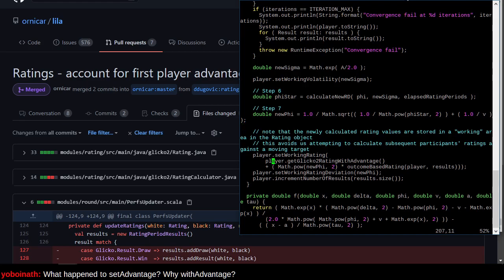Well, no, it's probably fine. Outcome-based rating. Yeah, no, I think maybe I missed a step. Jeez, that is scary. Ah, it's good that I get to figure this out. All right, what chat have I missed? What happened to set advantage?